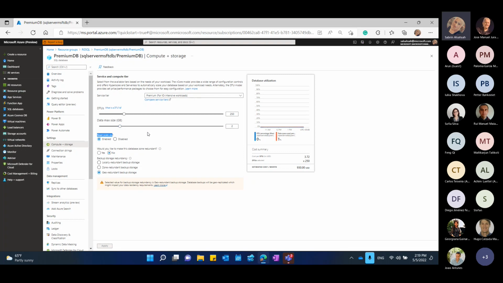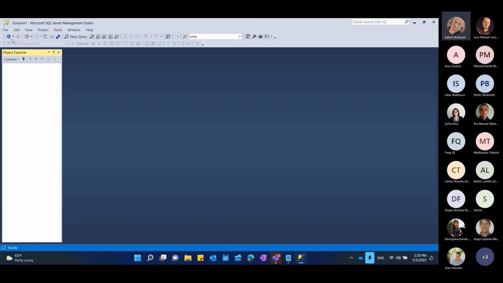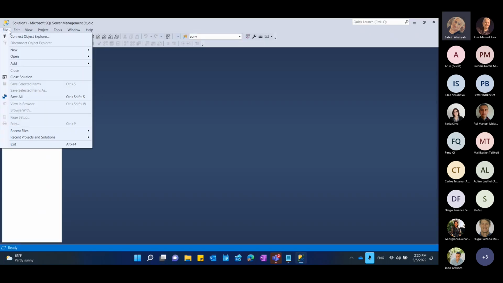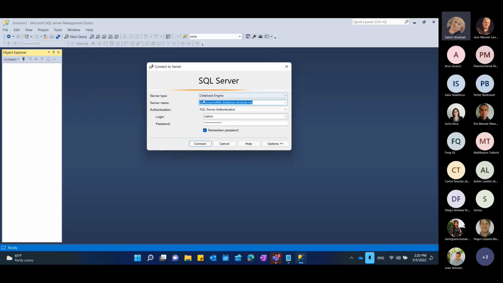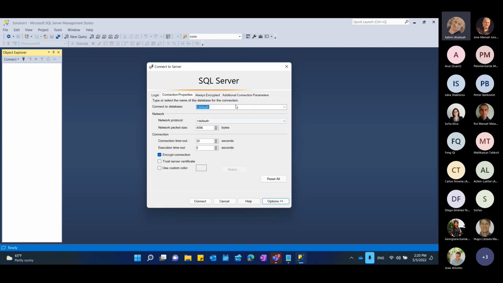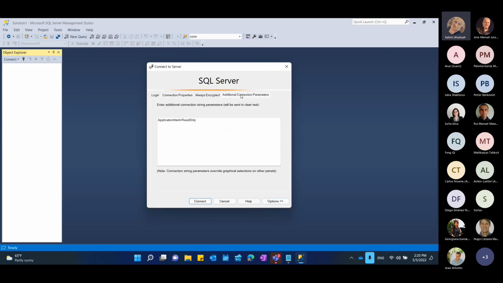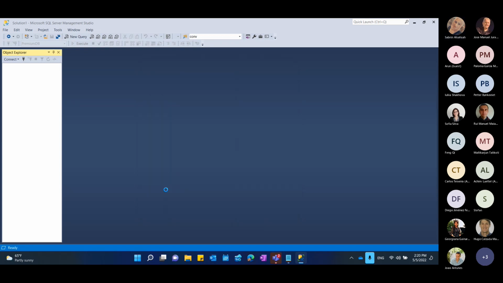And if you would like to connect to it, I would like to show you an example of how you can connect to it. Here I have SSMS, and I will attempt a connection to my SQL server. But in order to connect to the read scale out, I will pass the option under the additional connection parameters, application intent read only. And let me connect to see what we will get as a result.